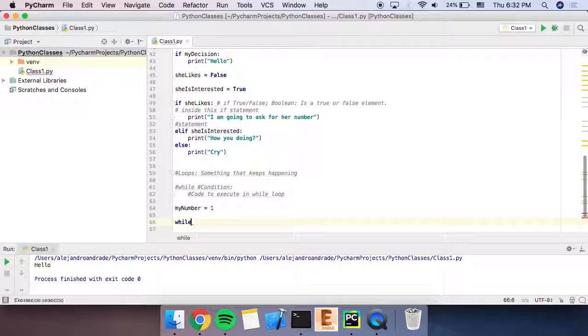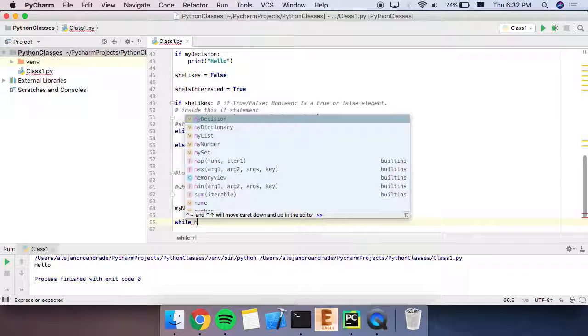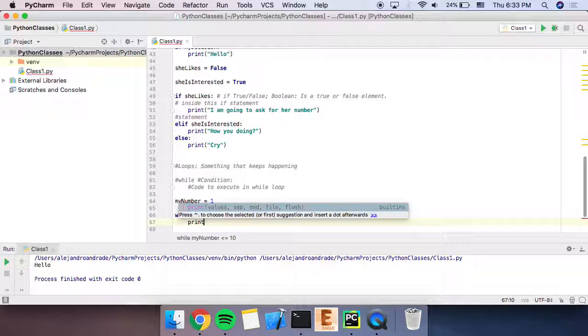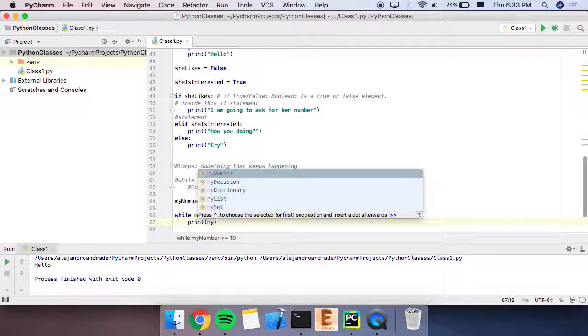So we're gonna do while my number, and this is where the boolean stuff I talked to you about comes into play. So how you know things happen, you can use your basic math. So while my number is less than or equal to 10, right? I'm gonna give you all the possibilities that you can use with Boolean algebra to execute. I'm gonna print my number, okay?